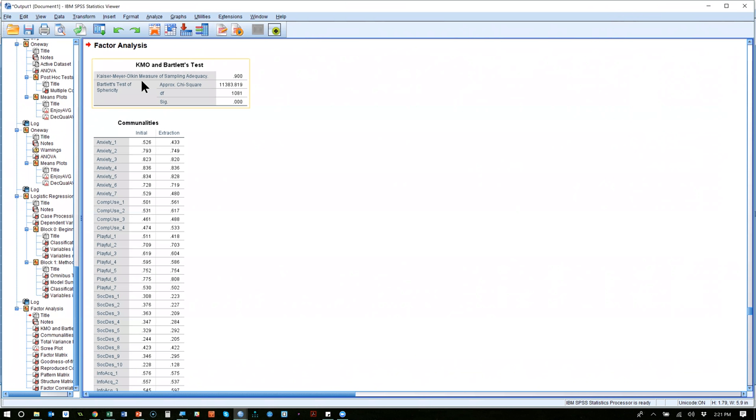This is adequacy. How big should this be? 0.9 is great. Above 0.8 is best. 0.7, I've seen, it's not great, it's okay. You can even get down to 0.6 and it's middling, but it'll work. But again, ideally 0.8 or above. This sig value, if it's not significant, you have a major problem. I've only ever seen this not significant like twice, out of 2,000-ish or more, probably 10,000, EFAs.